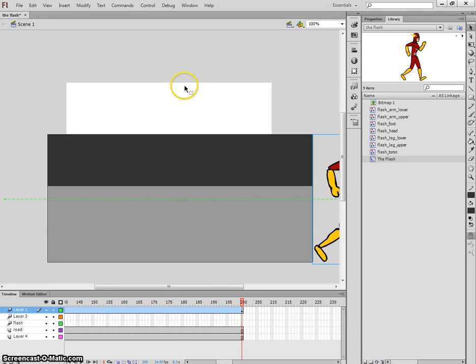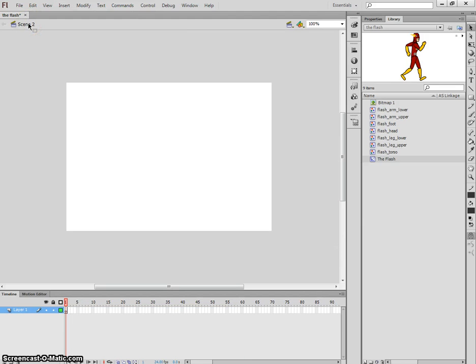Okay, now, if I wanted to change locations, I could create new background layers and all that jazz, but a nice way to do this is to create a new scene. You'll notice at the top here, it says Scene 1. So if I say Insert, Scene, now it says Scene 2. And I have a whole brand new timeline, so it's just like creating a brand new file, except I have access to my library.